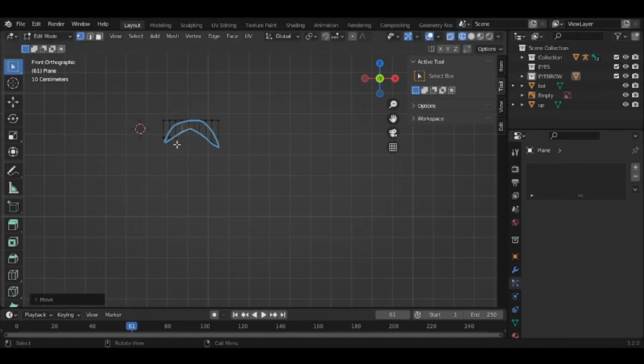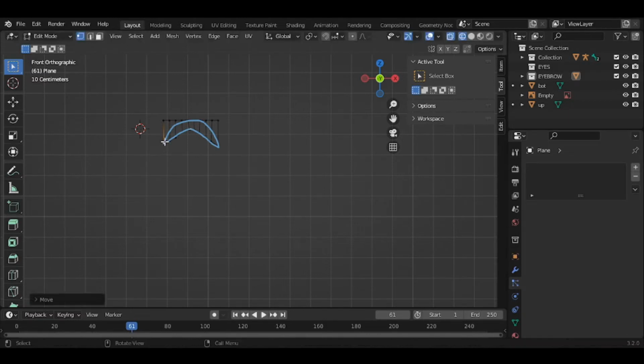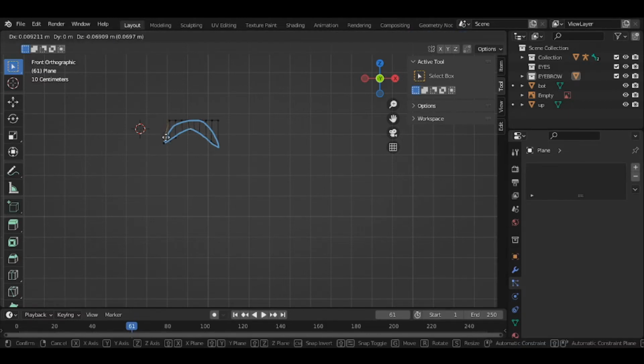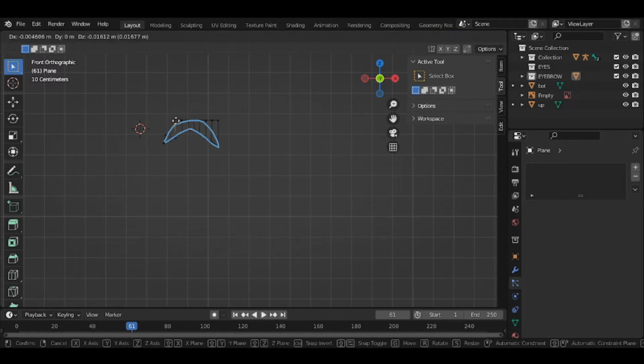I can move this one right here. And I bring this down right here. Bring this down. So you see, I ain't taking all day to make the eyebrow. I just shape the eyebrow with the annotate tool and adjust it the way I want.